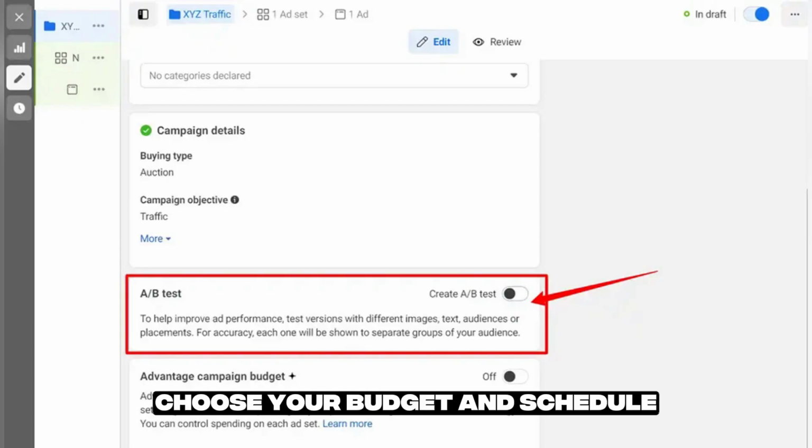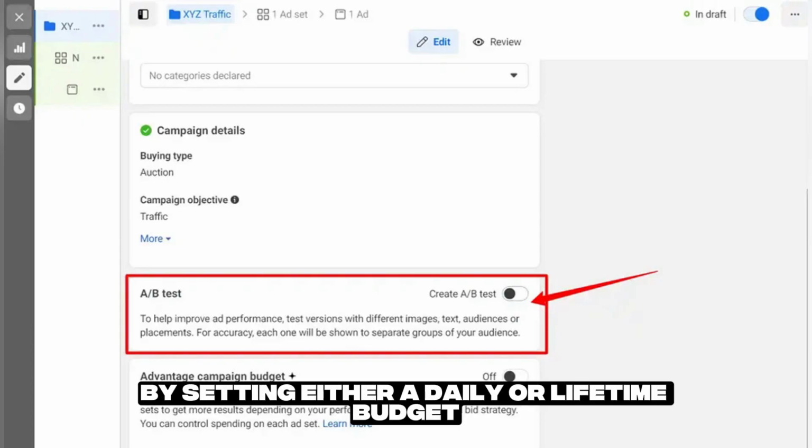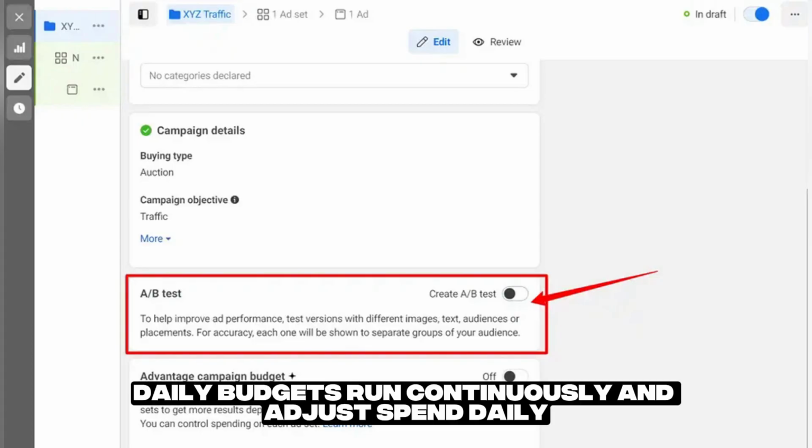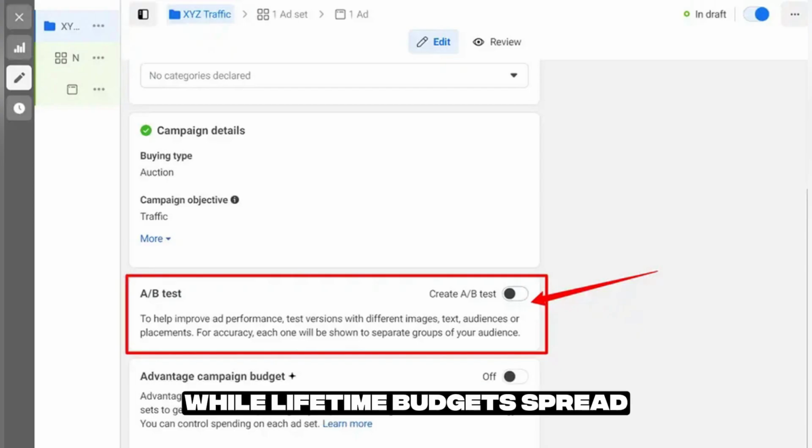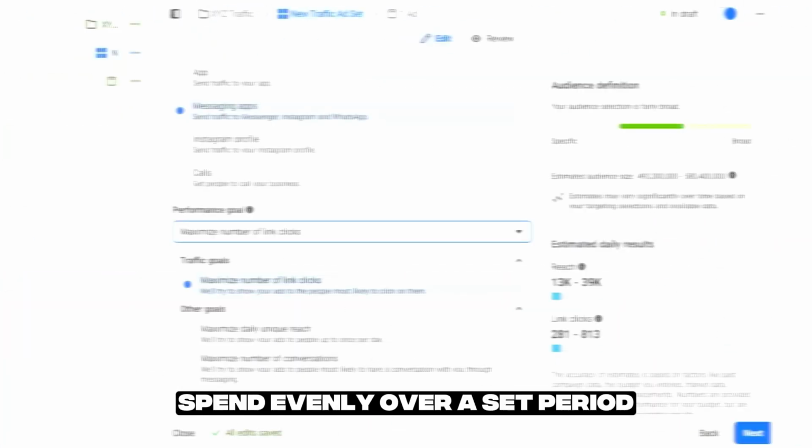Choose your budget and schedule by setting either a daily or lifetime budget. Daily budgets run continuously and adjust spend daily, while lifetime budgets spread spend evenly over a set period.